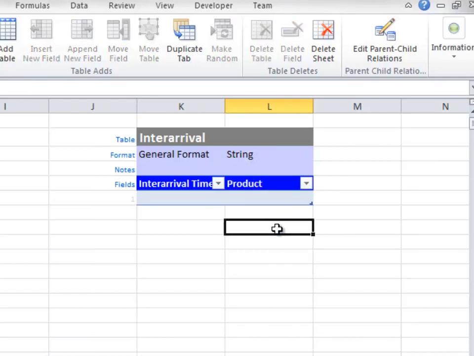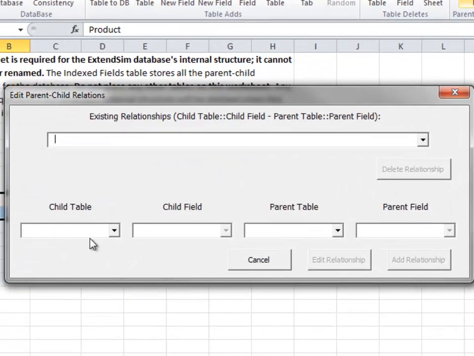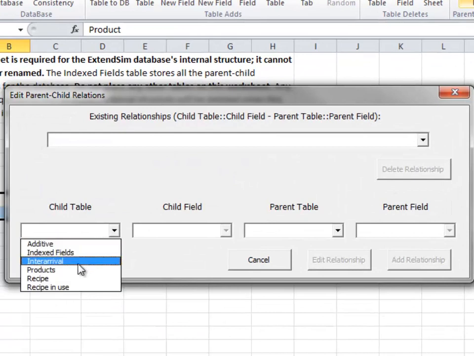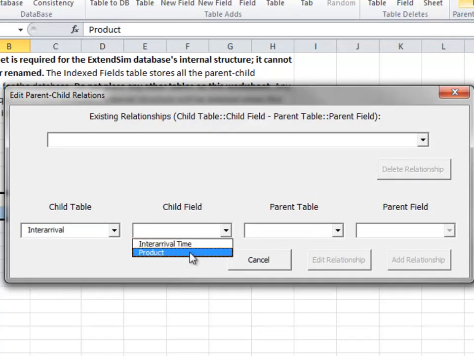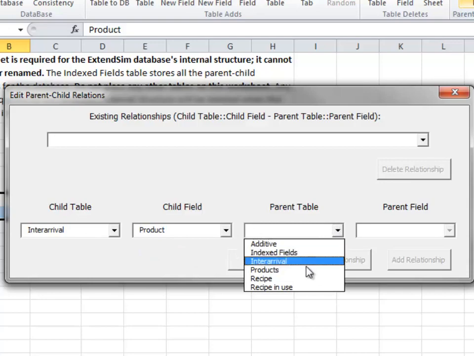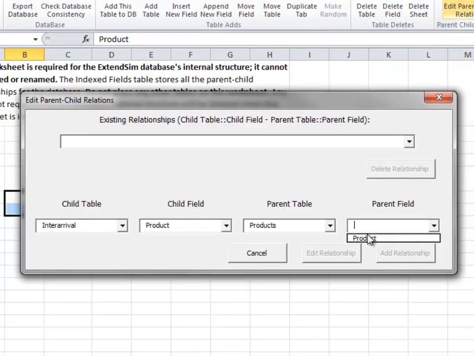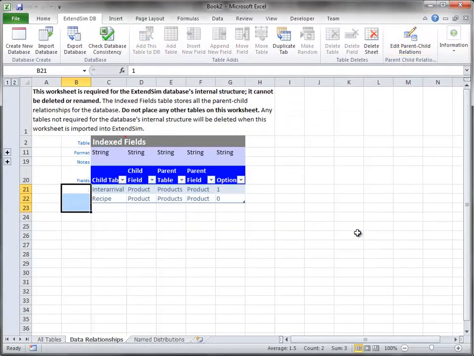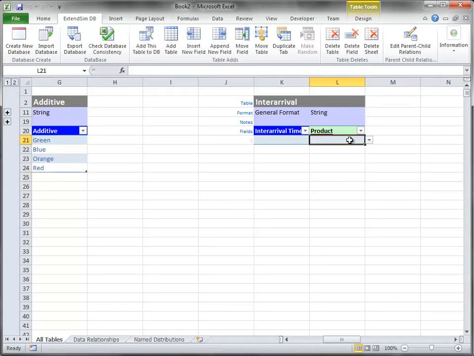Now the product is going to be a child field of the products table. So if I click on the field itself, I can go to Edit Parent-Child Relationships and say that my child table is my interarrival, my child field is the product, my parent table will be products, and my parent field will be the product. So now I've added a relationship here so that our new interarrival time table, its products field will be a child field of the products table. And we can see that here.